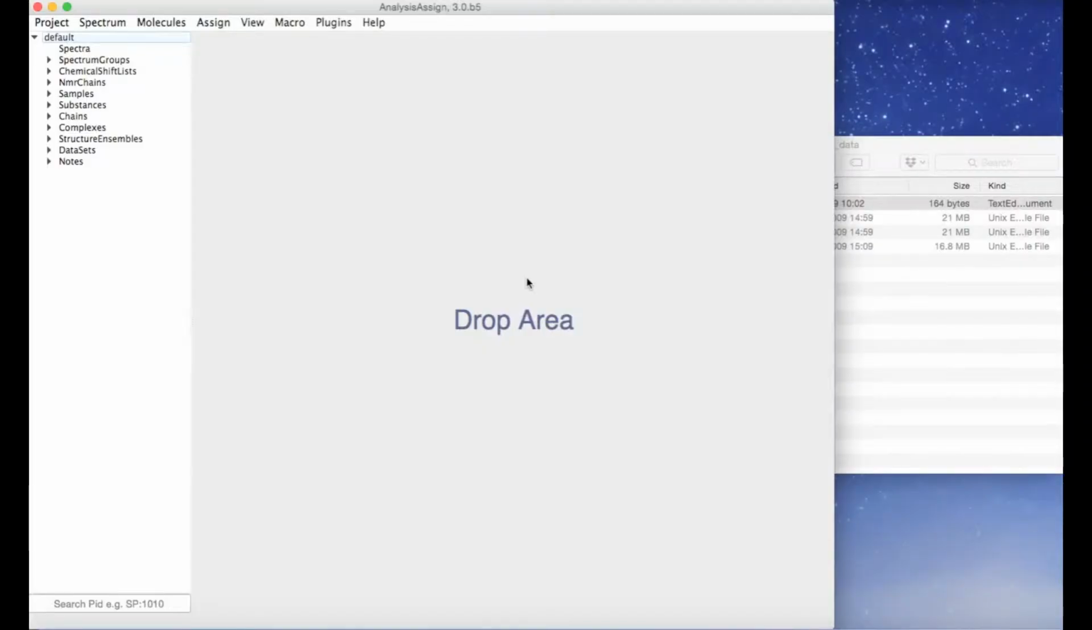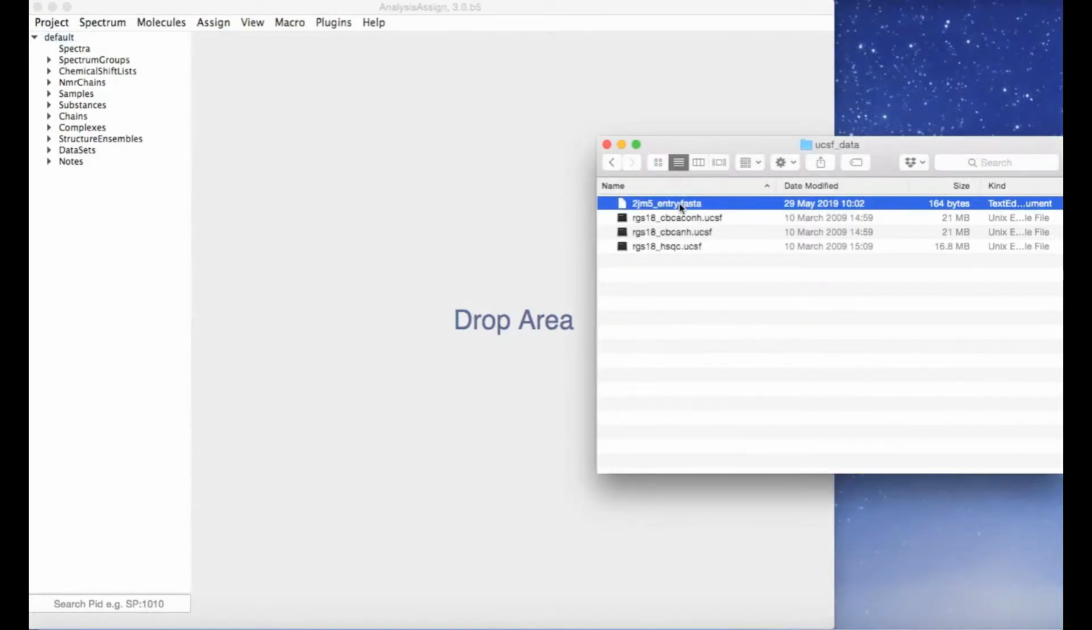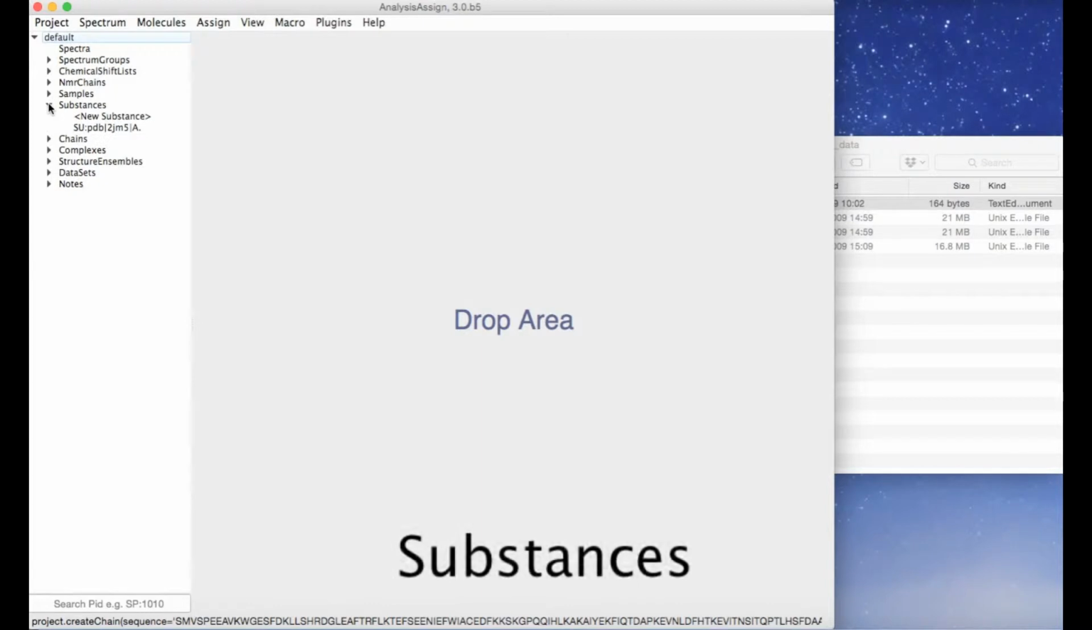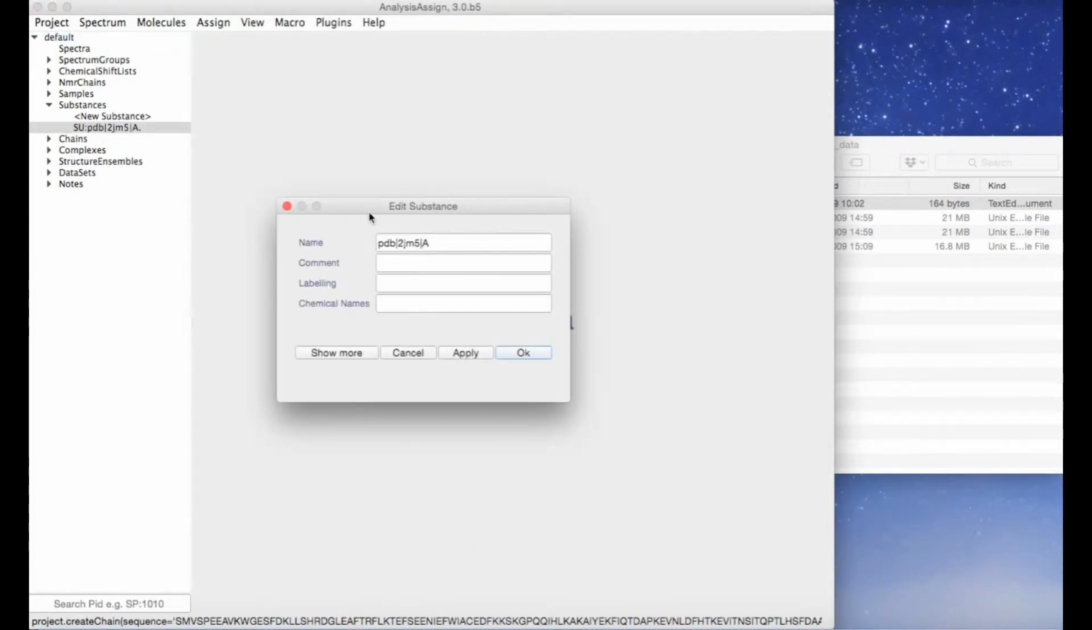The easiest way to add a sequence to your project is simply to drag and drop a FASTA file into your drop area or onto the sidebar. It doesn't look initially as though anything has happened, but if we have a look now under Substances, we can see that a new substance has been added. Double-clicking on it, I can give it a perhaps more helpful name.